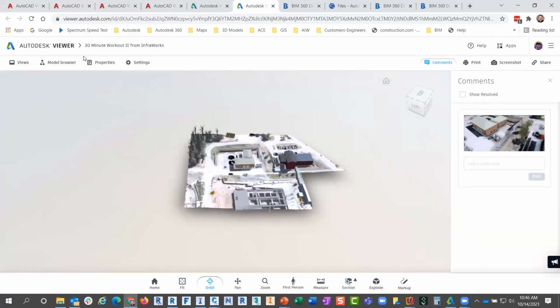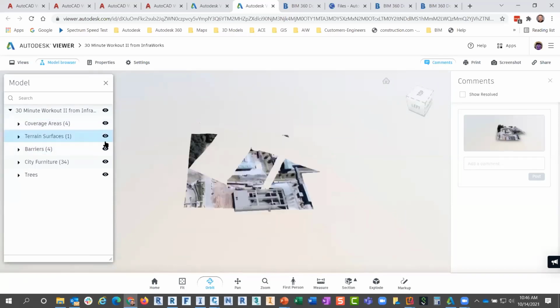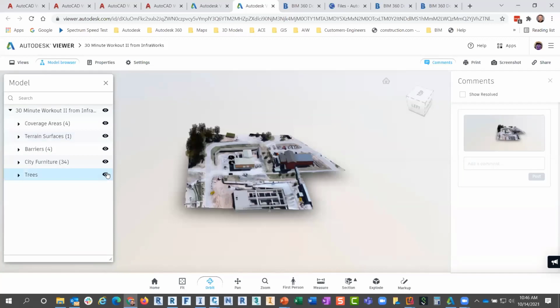Other things, the model browser does tell me things like the surface. I can turn that on and off. I can see the trees, turn those on and off, and ultimately control objects and visibility this way as well. The whole purpose of this, of course, is to share this information with others, and perhaps if they wish, they can create those markups and or add comments.